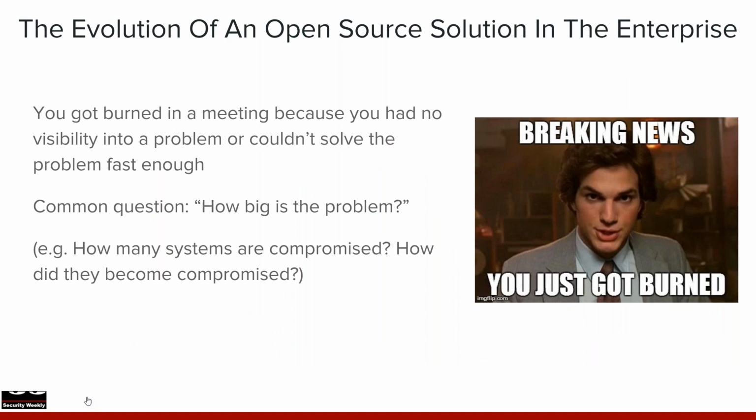So if we switch to the next slide, again, I think this journey typically starts out with getting burned in a meeting. And your management wants to know, well, how big is the problem? And I need tools and resources to tell me how many systems are compromised, how they became compromised. I don't have time to go implement commercial software. I need some open source software to do that.